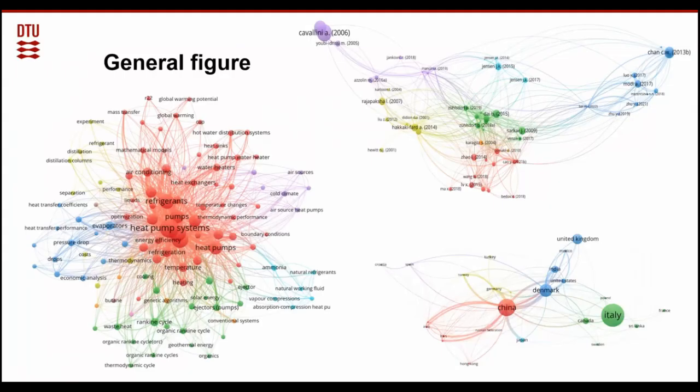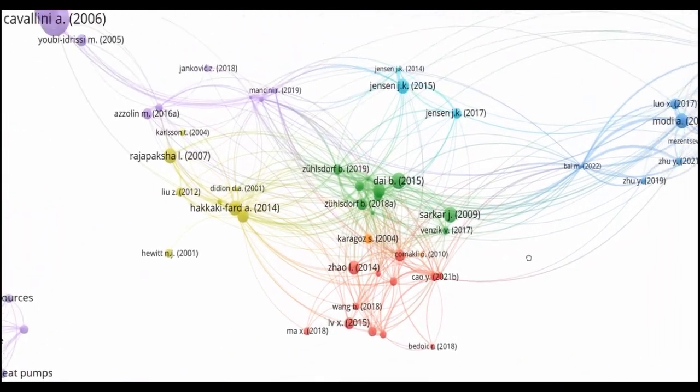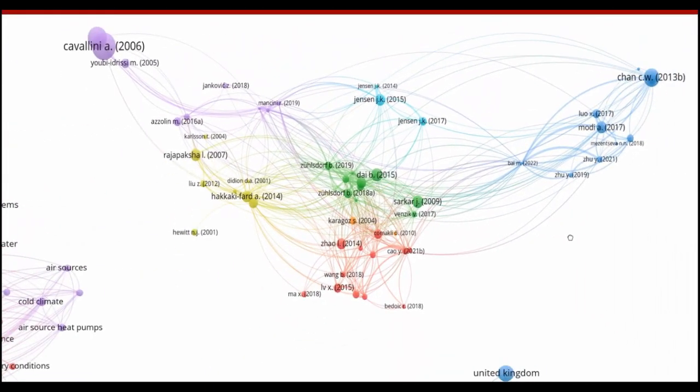Here I mentioned that this figure is based on the co-occurrence of keywords, but you can generate other analysis. For example, this one is based on citation between the papers. Each one is a paper, first the name of the first author and also the year. They are papers that are citing together.